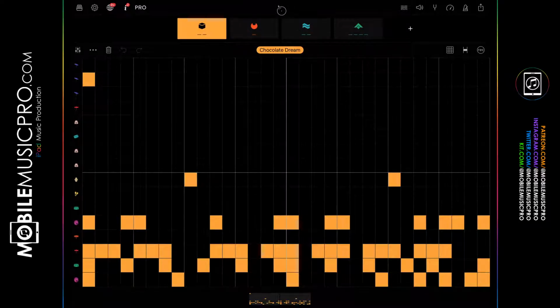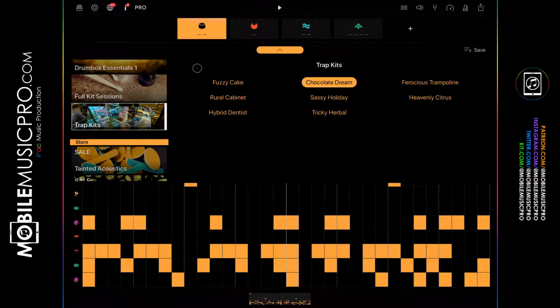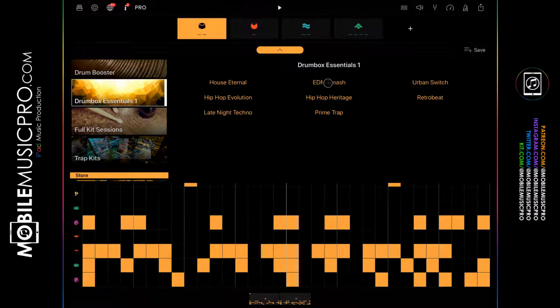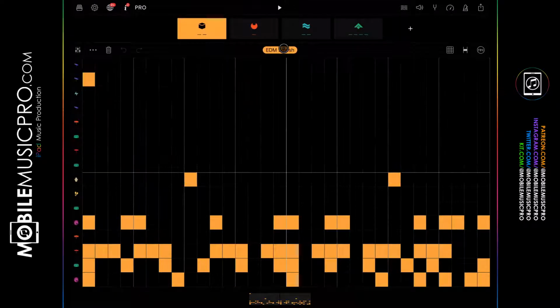So now let's go ahead and set this to more of an EDM setting and then hit the randomize button on all of these, and then click play again. So we'll bring down our presets. We'll click on Drum Kit Essentials, go to EDM Smash, which is of course more of an electronic genre.